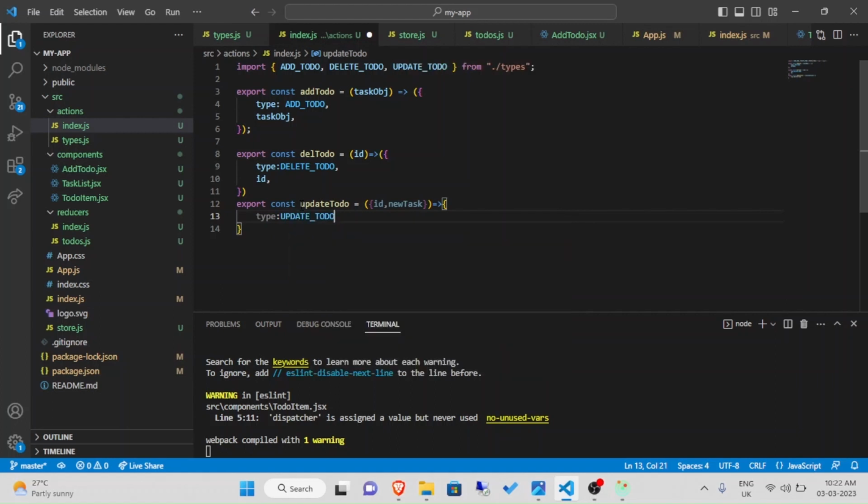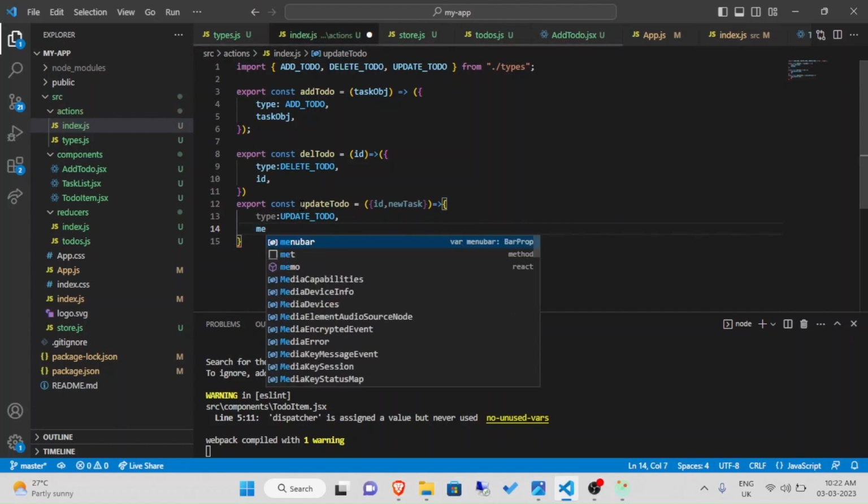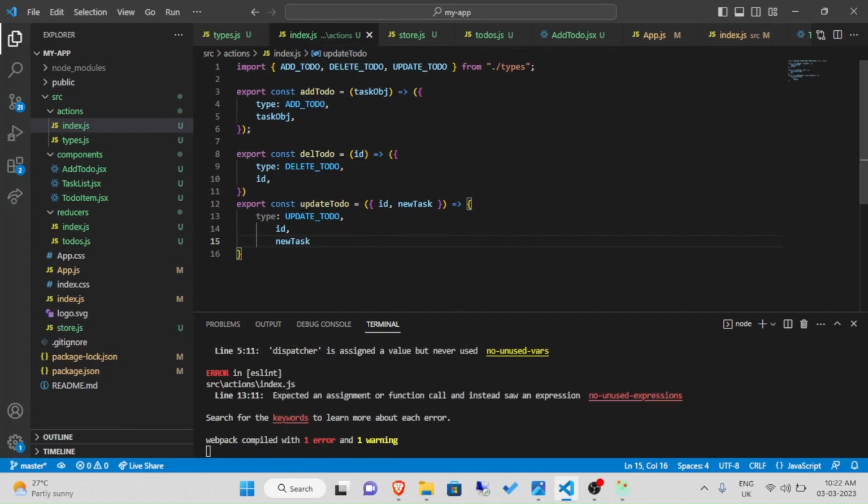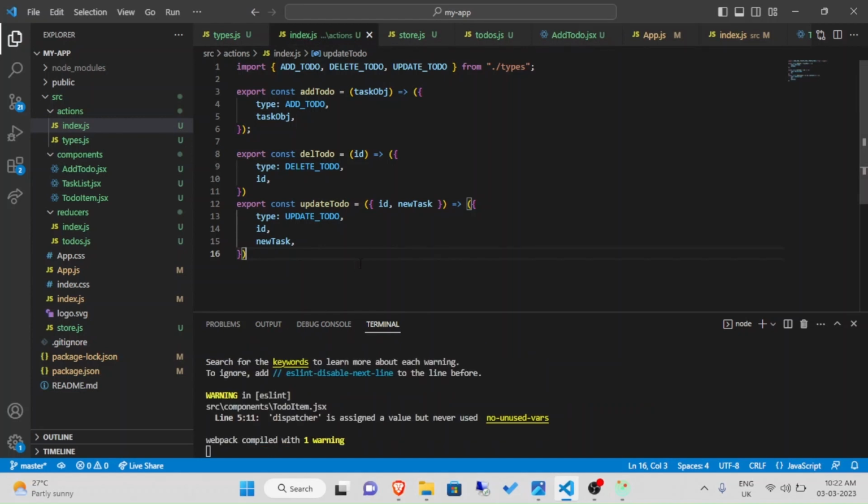Yes, we can see that there's a type called update to do. We are going to pass the ID as it is, and after we pass the ID as it is, we are going to pass this new task as it is. So this is going to be our update to do. Sorry, we have to use this, and also we have to encompass this in parentheses. These formatting errors might happen, so it's okay. So we can just follow this flow again.